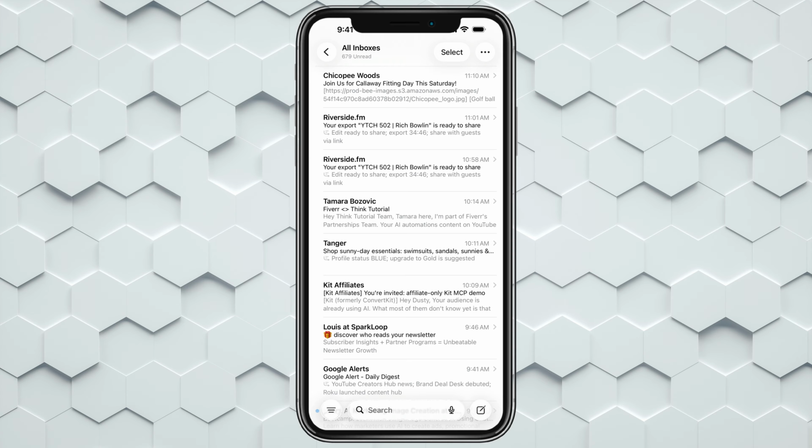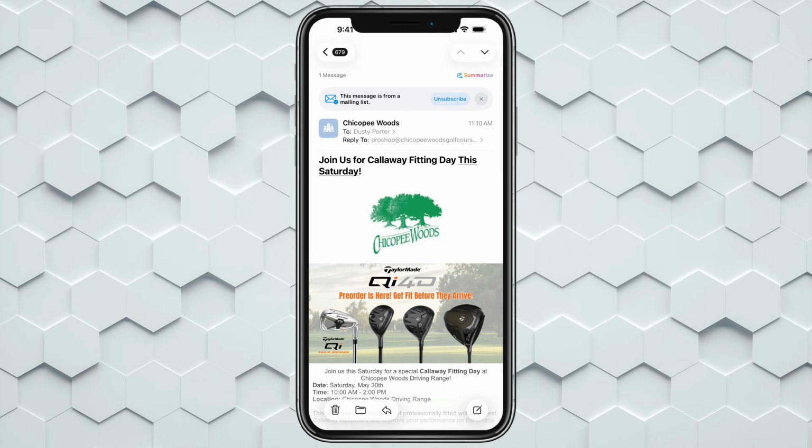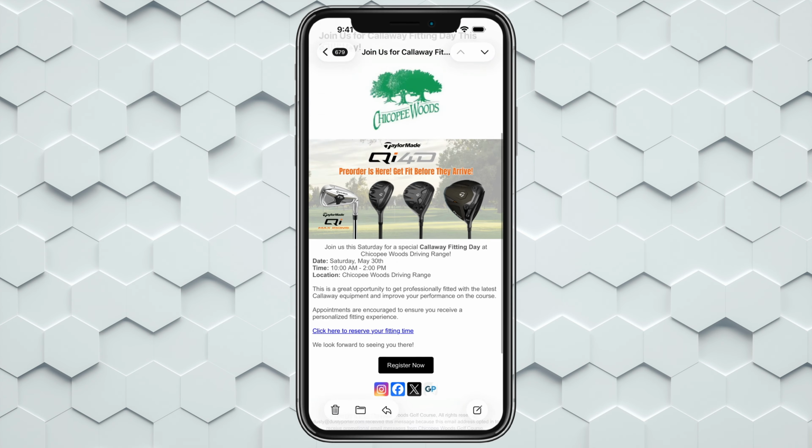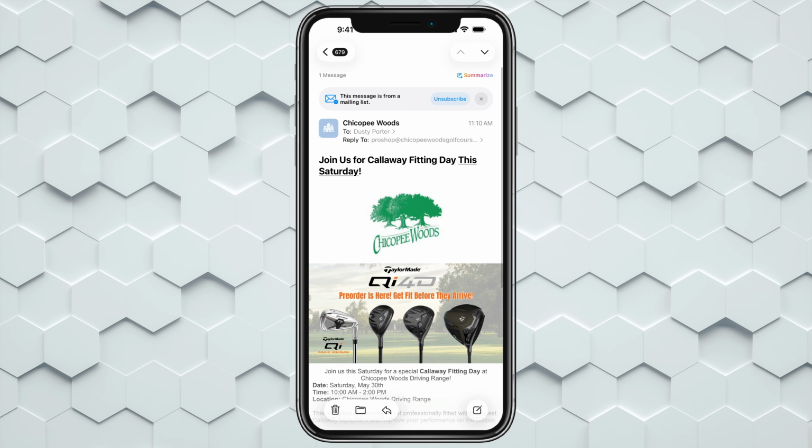Now let's talk about reading, replying, and composing a new email. So as far as reading an email, you just tap into an email, as you see I've done here, and you can just swipe up or down to read the email. Couple of things that you can do within the app itself. Once you're in an email reading it, you'll see some options in the lower left-hand corner.